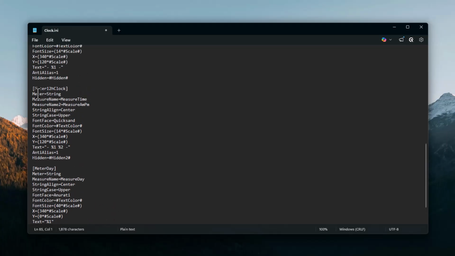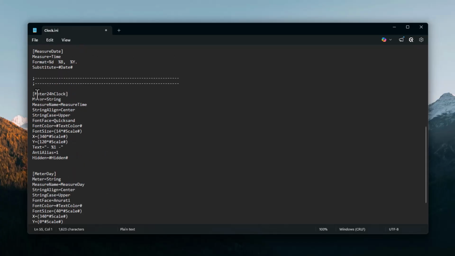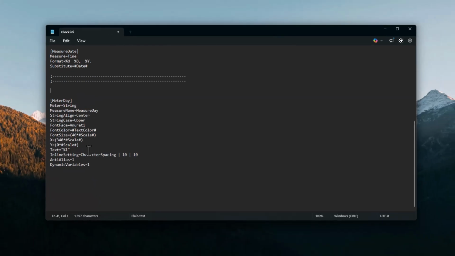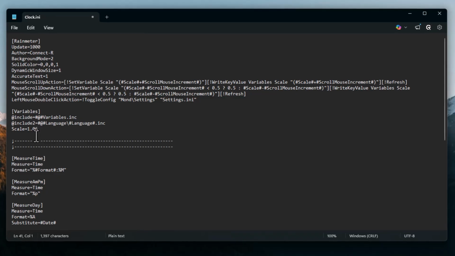Continue with Meter 12-hour clock. Delete this one. And for Meter 24-hour clock, delete this one as well. We are left with pretty much the Meter Day option only. Scroll up until we find the Scale option. Remove a few numbers and type 1.60.